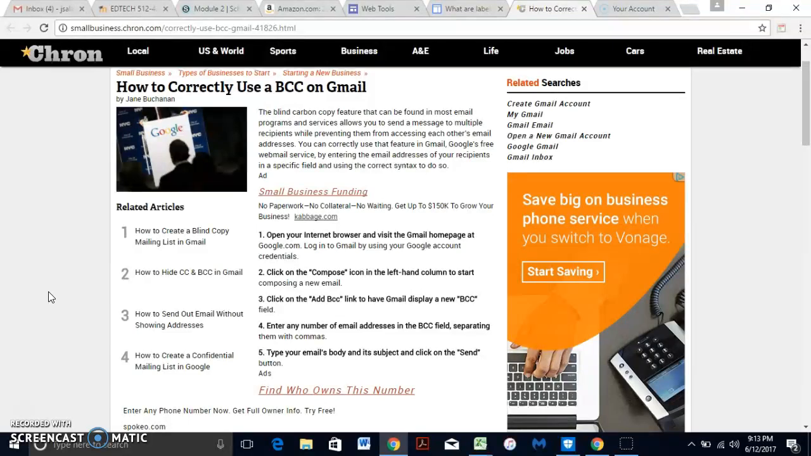So one thing that you may want to do is use blind carbon copy, that's BCC, or carbon copy, CC. And this article tells you a little bit about how to correctly use the BCC feature. Many of you probably have already been using this, and we have a discussion forum where you're going to talk about instances where you've used it.